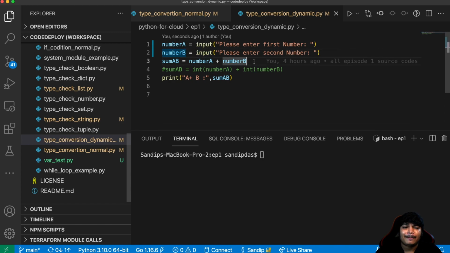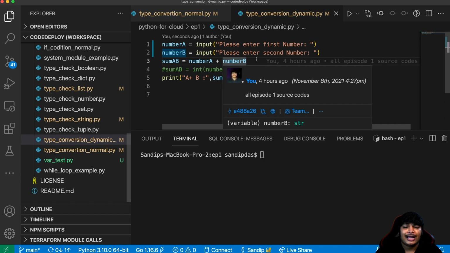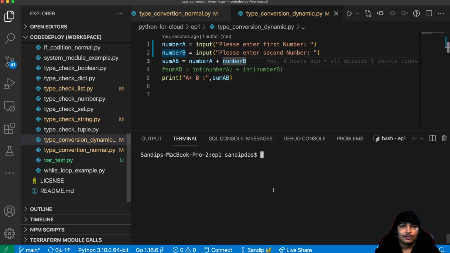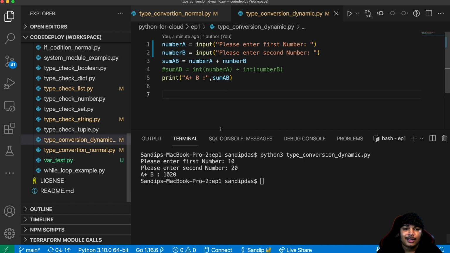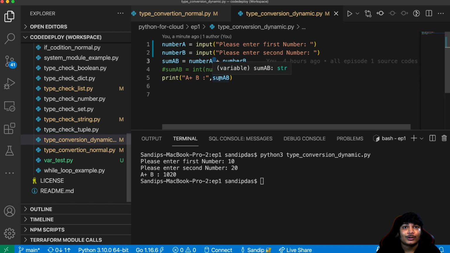Now what will happen if we just take the input and try to do the sum? Let's try to execute that file and see what the problem will be. So python3, then the file name, let's execute it. First number, let's say 10, and second number, let's say 20. If we do that, you can see the value is 1020, not 30, because the input method gives the value as a string, and if we use the plus sign with strings, it does concatenation, not calculation.